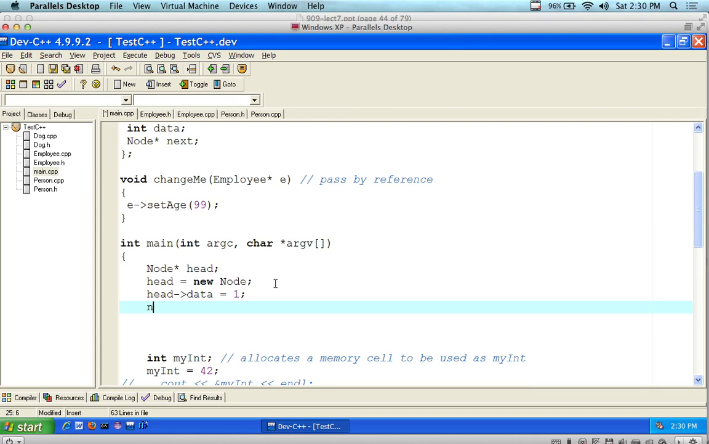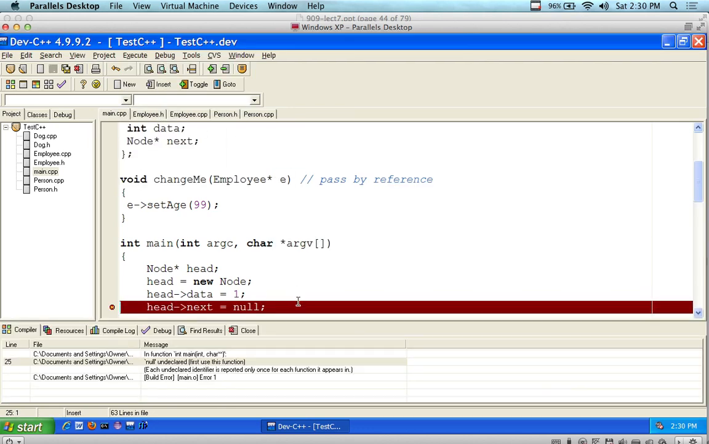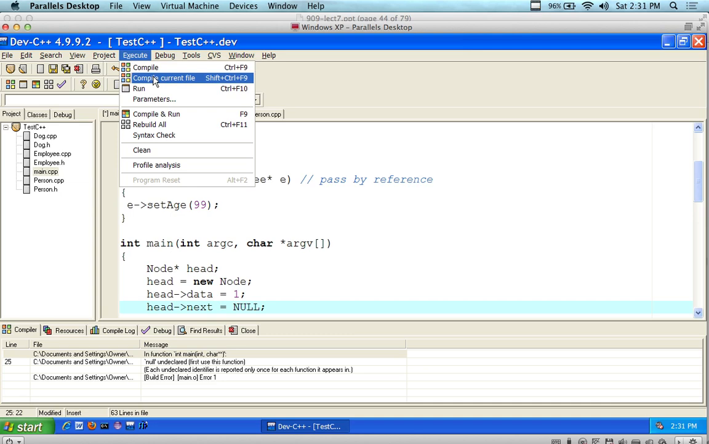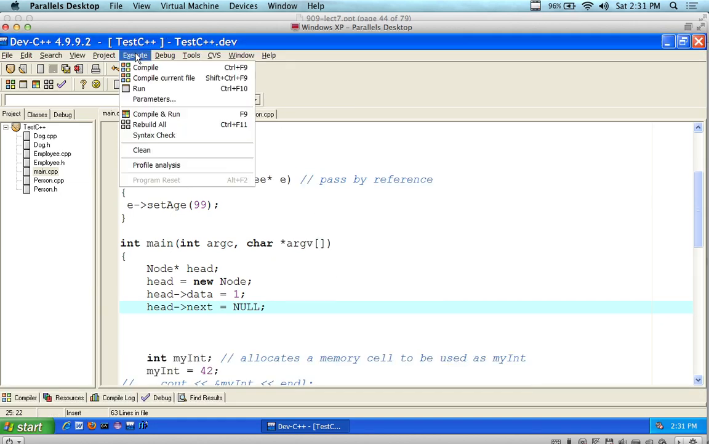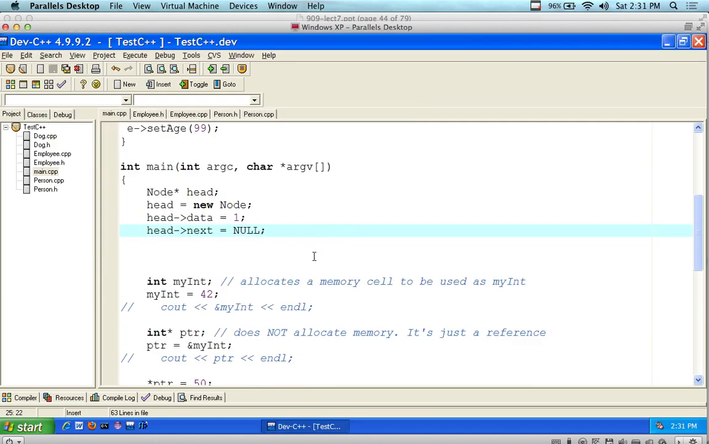So I'm going to go head next is going to be equal to null. Let's see if I can do that one correctly. Is it nil or null? N-U-L-L. First use caps. Let's try caps. If I compile it, okay, we're good. I was going to say I might have to add another include for that, but we're good.